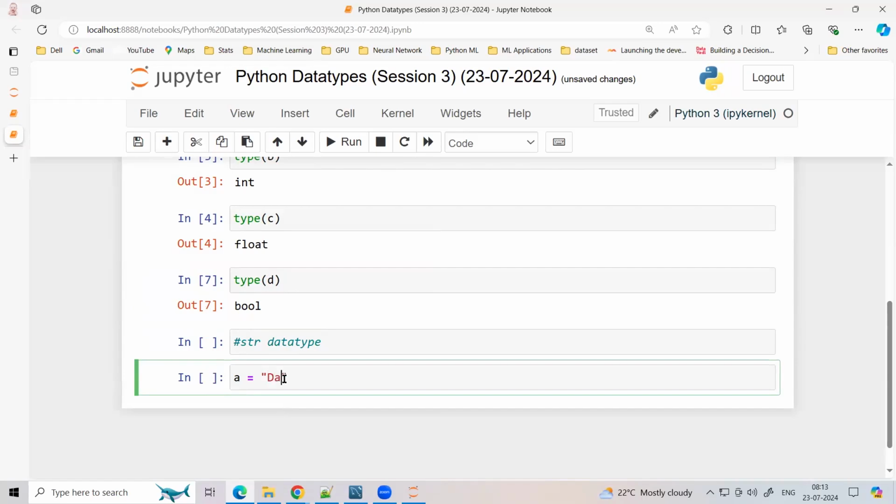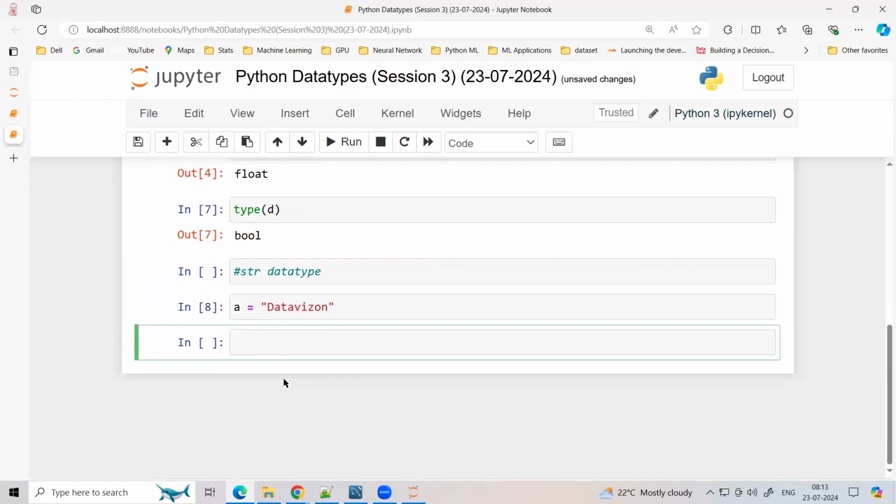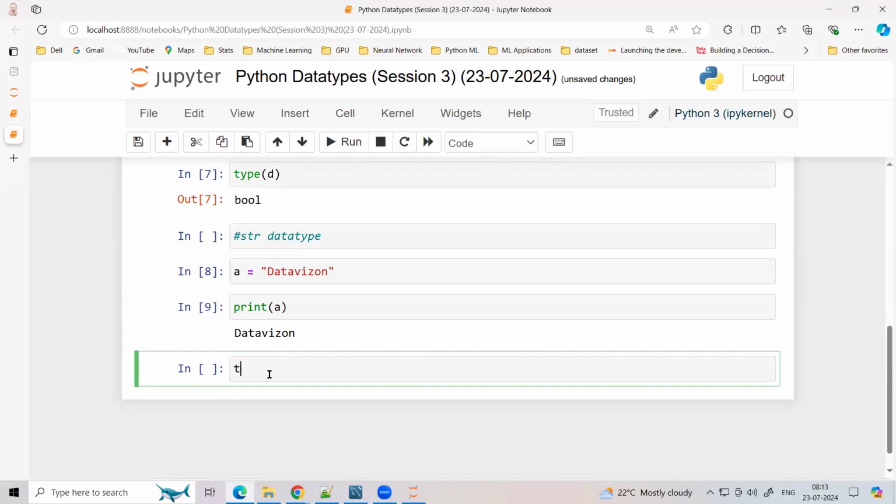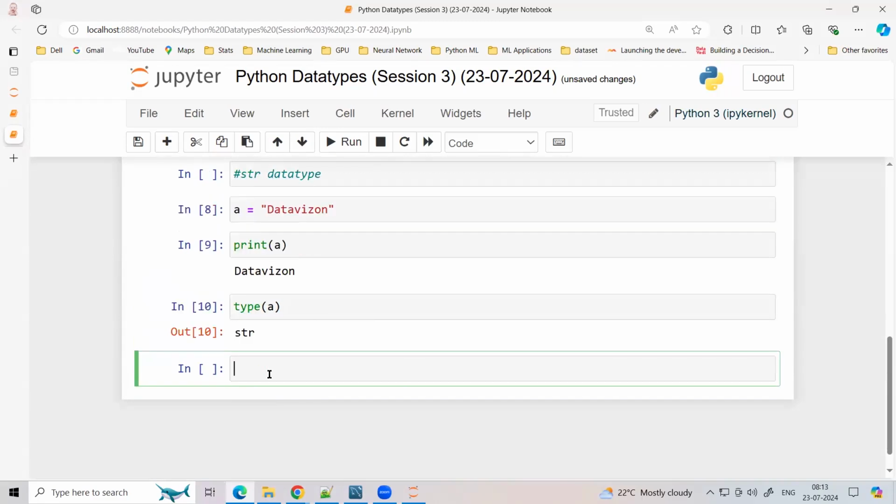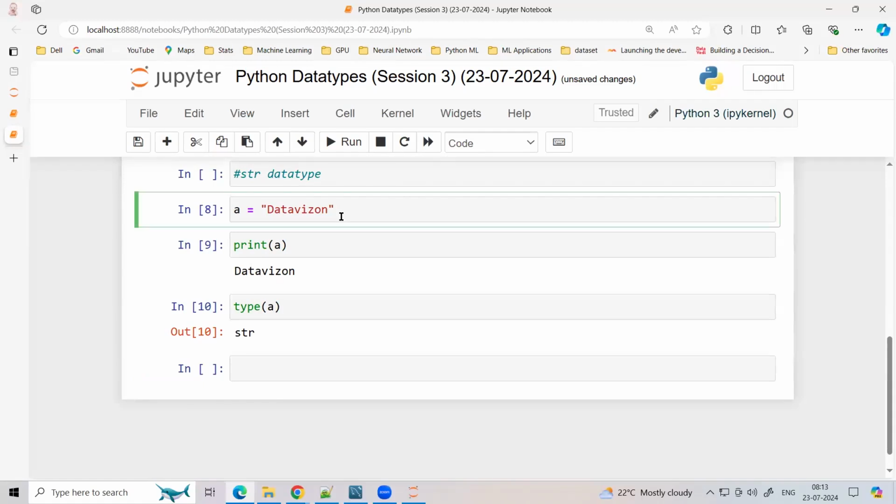A equal to data vision. Now, if I go and print A, I'll get the word. And if I say type of A, I'll also get str. So this is a string value that I've assigned. Okay. Now, let me tell you what happens in the background.